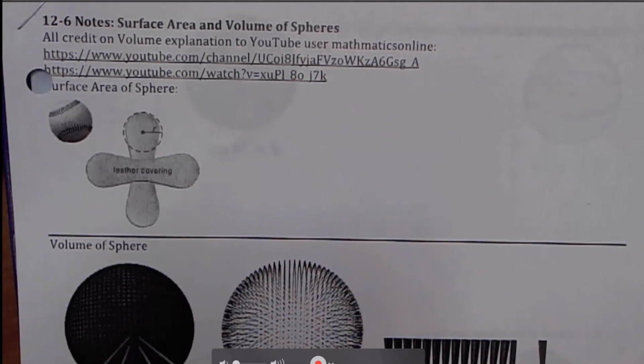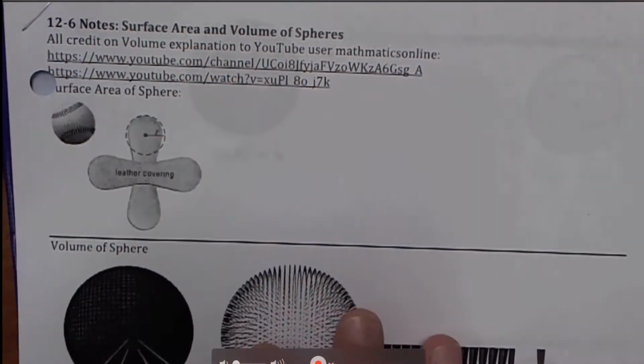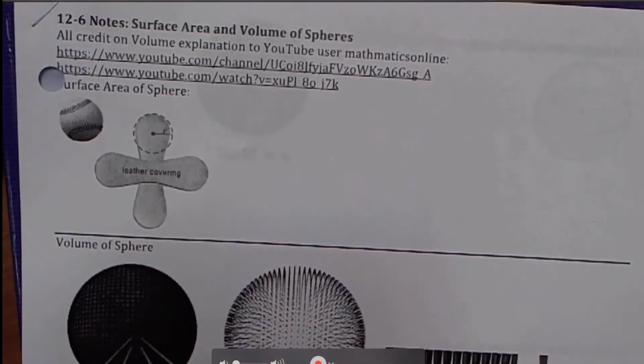Alright, so welcome to our quick notes on 12.6 on spheres. We're going to go kind of quick here. Basically, we're going to do surface area and volume of spheres. For surface area, it's a little bit longer to explain why, and so I'm not going to go through the whole derivation.